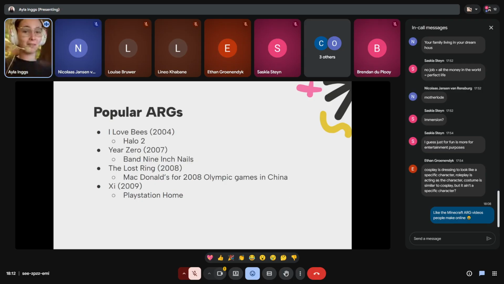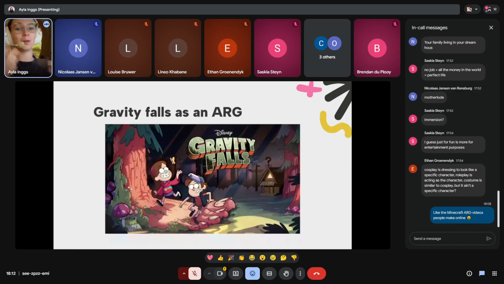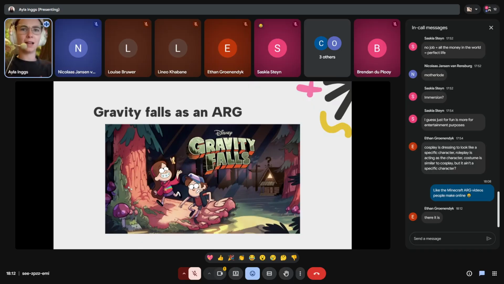But what I can give you context on is something called Gravity Falls. If you don't know what Gravity Falls is, it's a Disney animated series that was popular in about 2020. No, actually, I'm lying, not in 2020.